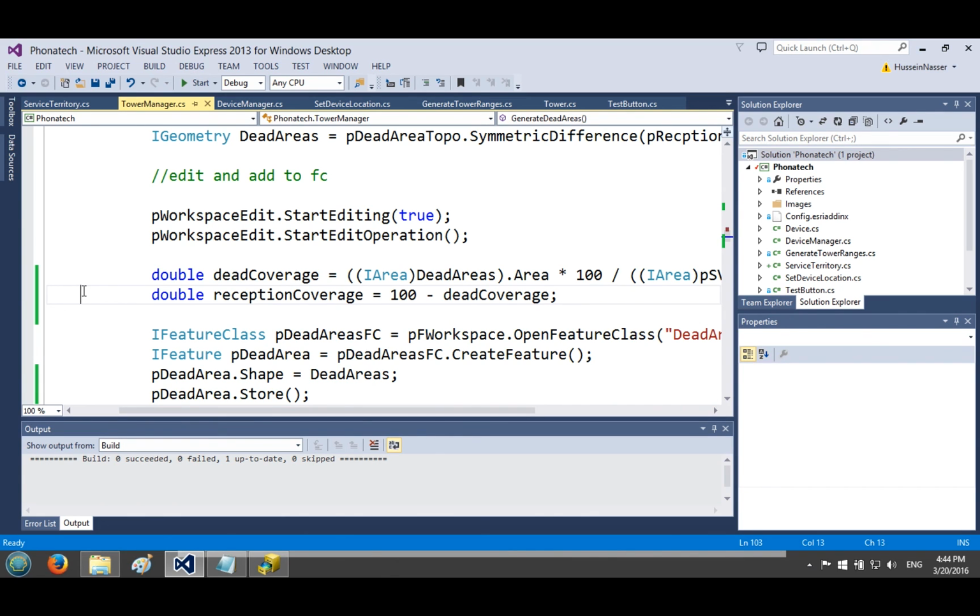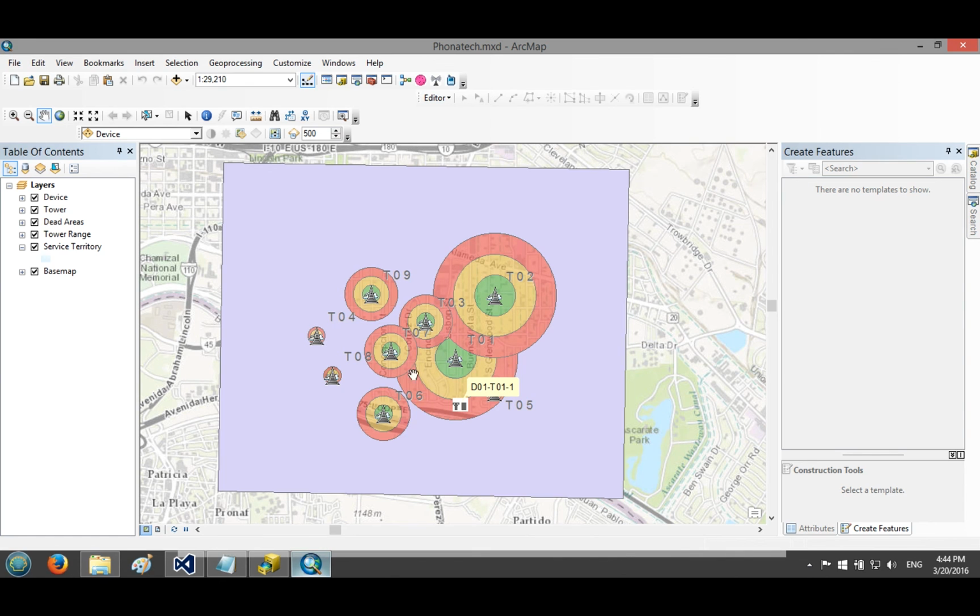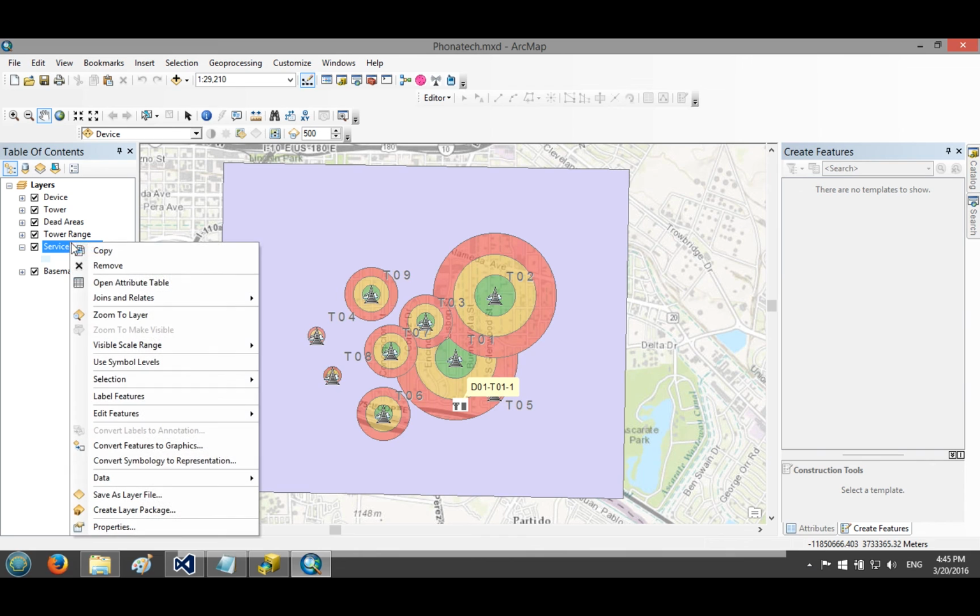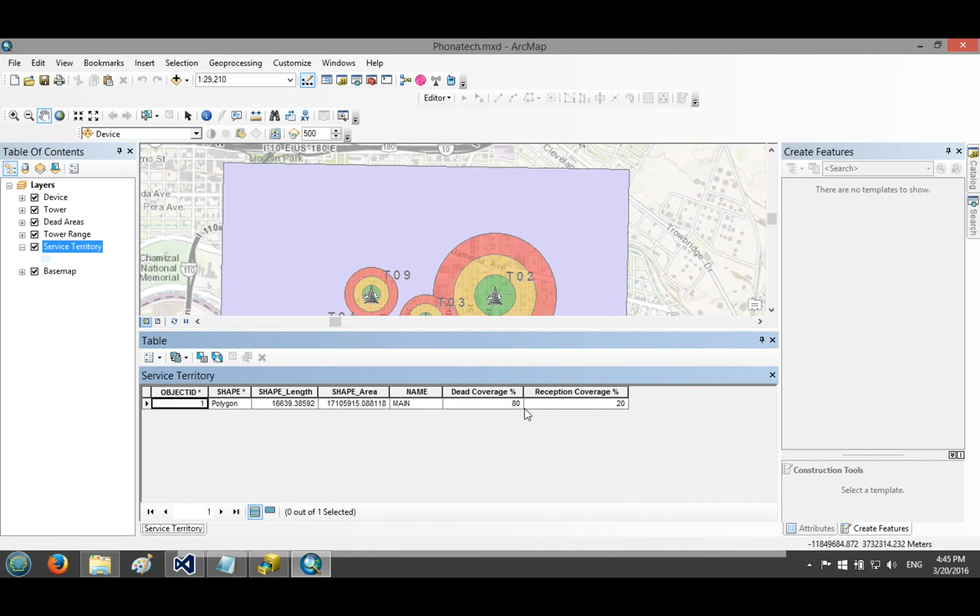It should be less than 100, right? By default, because the dead area should be less than or equal to the service territory. Yeah, that's more like it. 80-20. 20%. Oh my god. Only 20% reception. That is really bad, guys. That is really bad. We need to fix this.